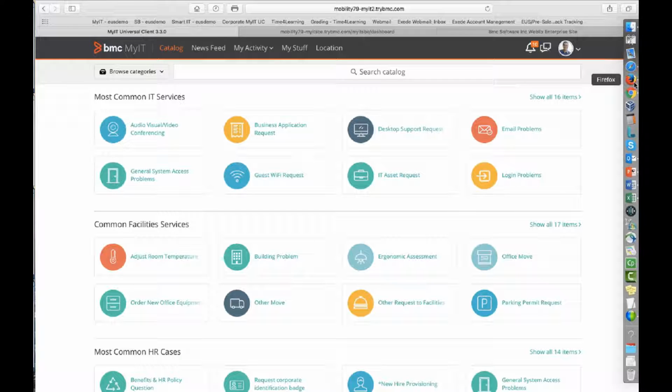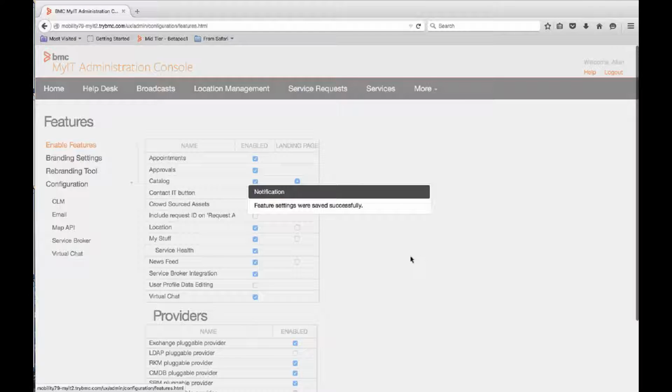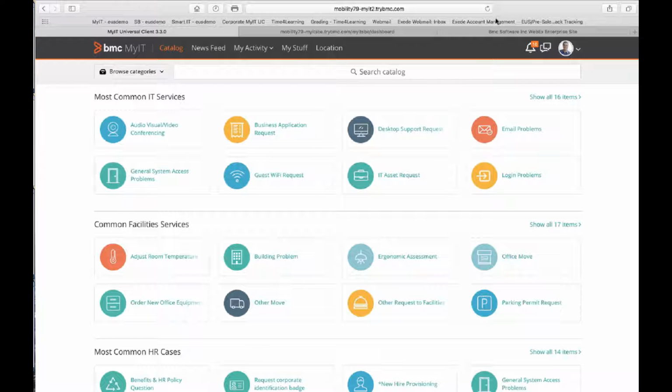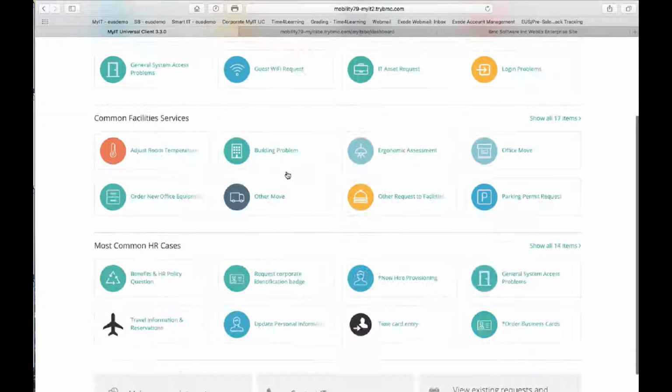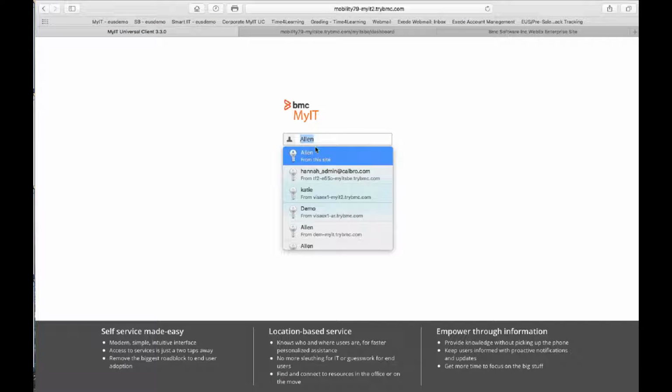So if we go over and we enable the configuration so that we get the service broker enhanced items. Go back over to MyIT. Let me refresh here. You're going to see what the screen is going to look like, and I'm assuming. Uh-oh. Well, let me log out and log back in and see if that'll work.